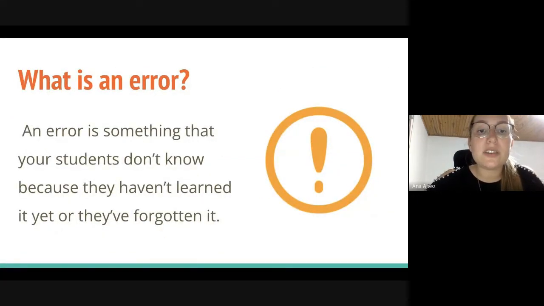Correcting all of the errors that can be made during a conversation or in a writing activity can be sometimes quite challenging, especially if you're not really sure of what is an error. An error is something that your students don't know because they haven't learned it yet or they have forgotten it. This is where your students need you the most in order to effectively correct their errors and help them develop their language skills.